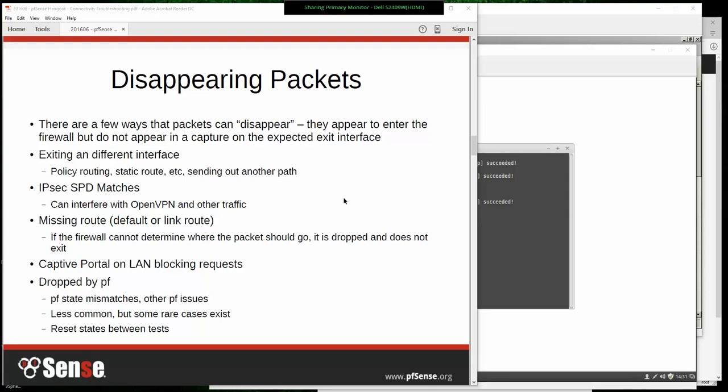Same with the other direction, as it tries to leave, IPsec would say, well, hey, that packet matches what should have come from IPsec, but it didn't come from IPsec. That must be dangerous. I'll drop it. So that's a good thing to check for. If you see traffic disappearing like that, check and make sure if you should have IPsec enabled, that it is there, and if you shouldn't, that it's gone.